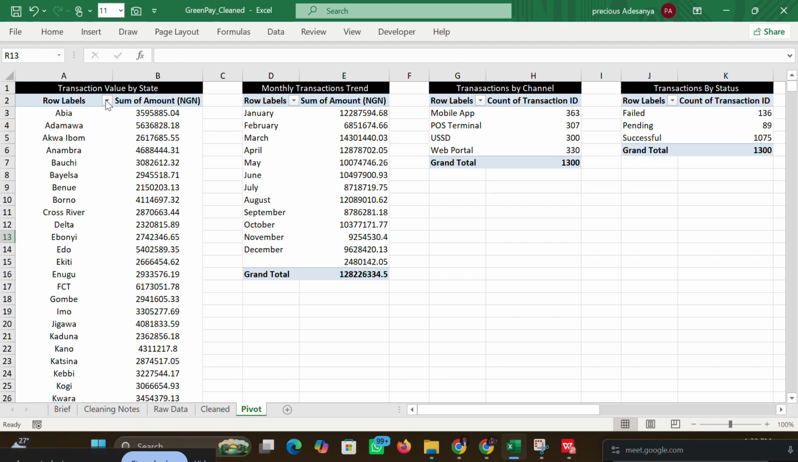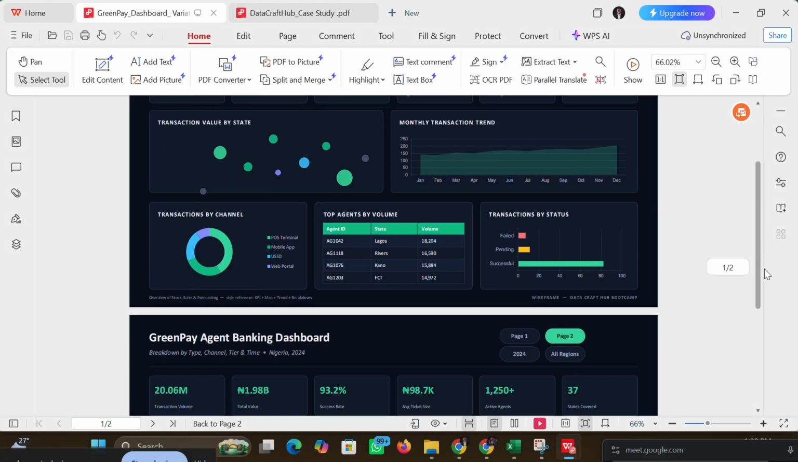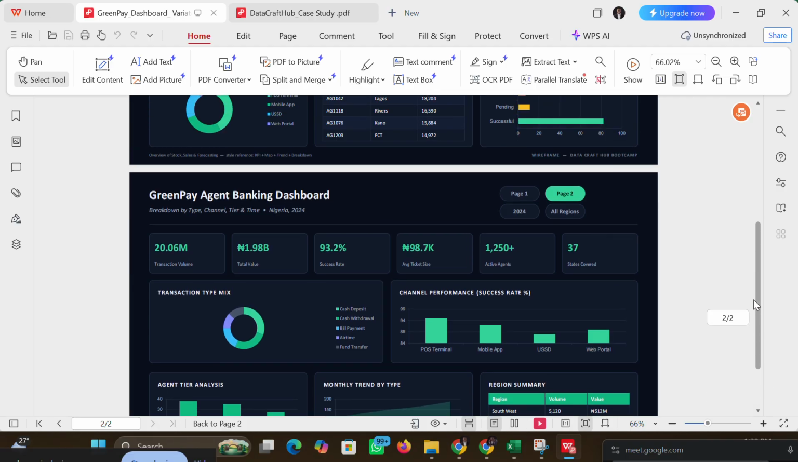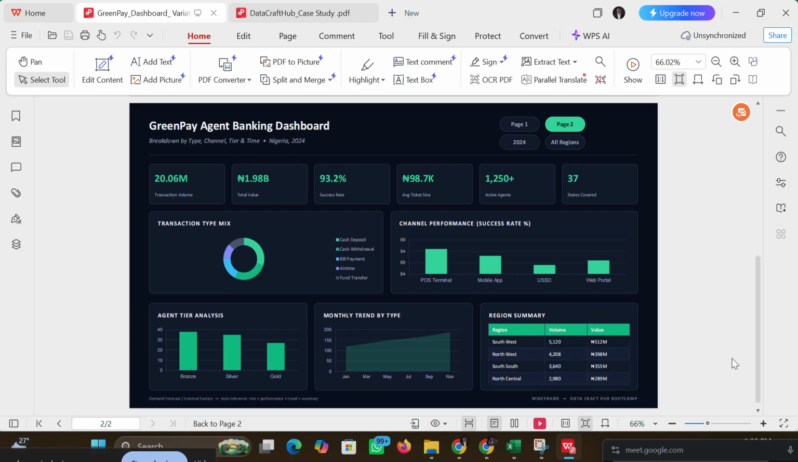Okay, now, so we have these four pivots. That's for chart. So the first part of these dashboards, both of them are using the same cards. So just leave that. Let us deal with this also. This second, transaction type mix. So the transaction type mix.